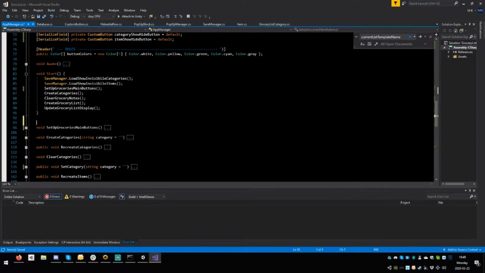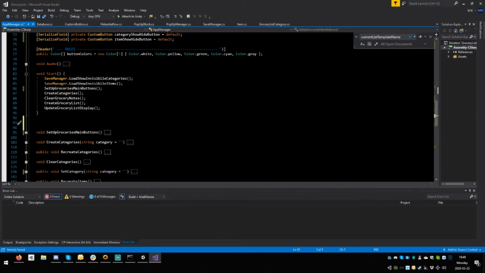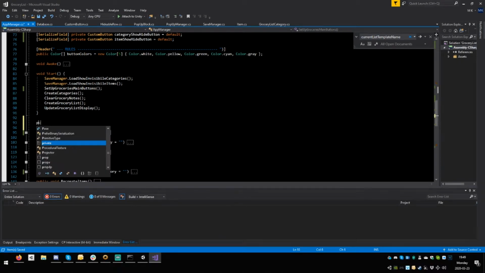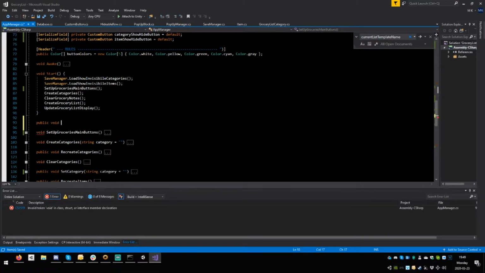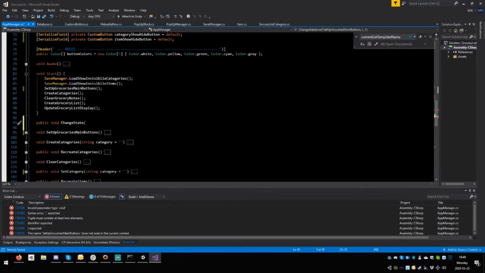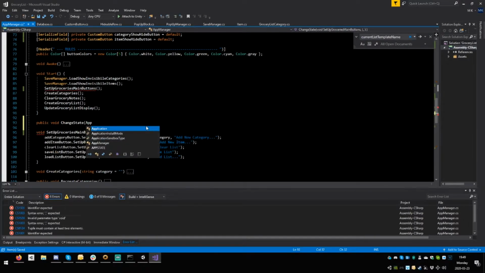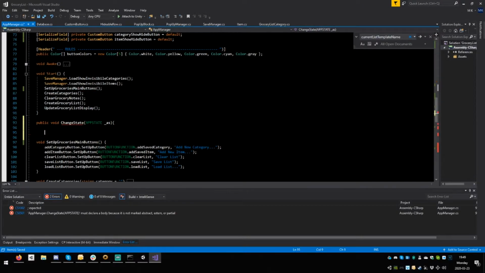So the first thing we're going to do is create a public void ChangeStateRequest. Request an app state. App state, there it is at the bottom. Call it _AS. Close the round, open a squiggle here, enter twice, close it.